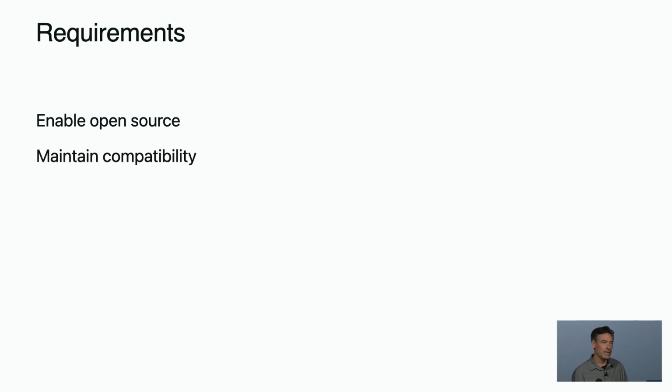We also must maintain compatibility with existing sources and binaries. It would have been far easier to reinvent all of Foundation's API from scratch and then encourage everyone to move over.